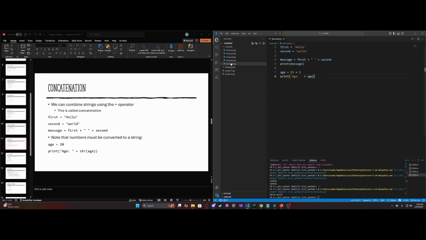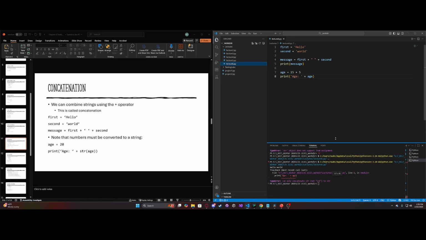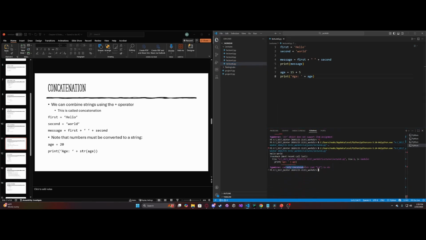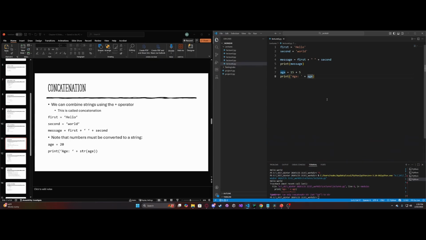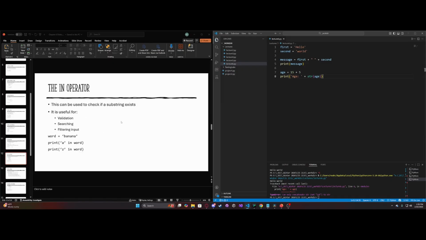And hopefully it should give us an error. Yep. So it gives us an error and it says, hey, you can't do that. You can only concatenate strings to strings, right? So in order to do something like this, we would need to say, again, str and put parentheses around our variable that we're changing to a string, okay? So that is how we do concatenation.